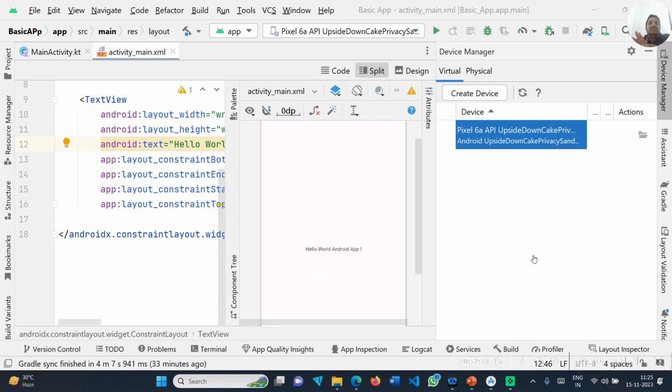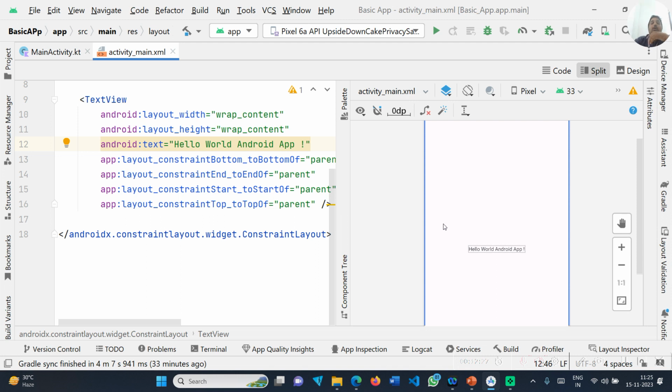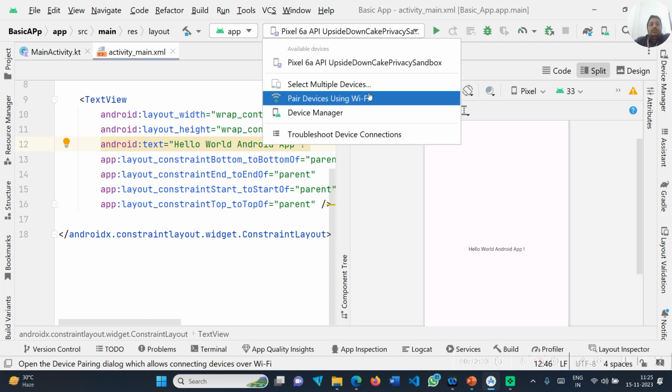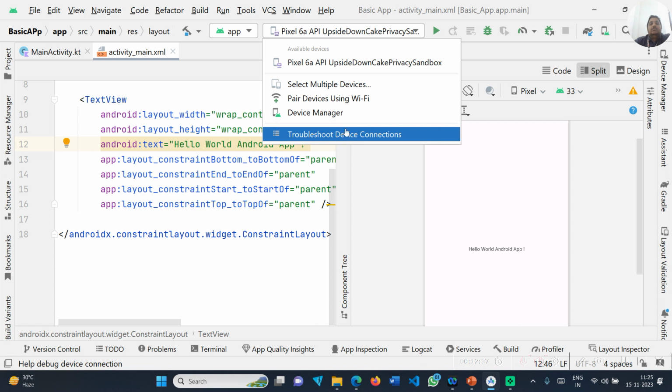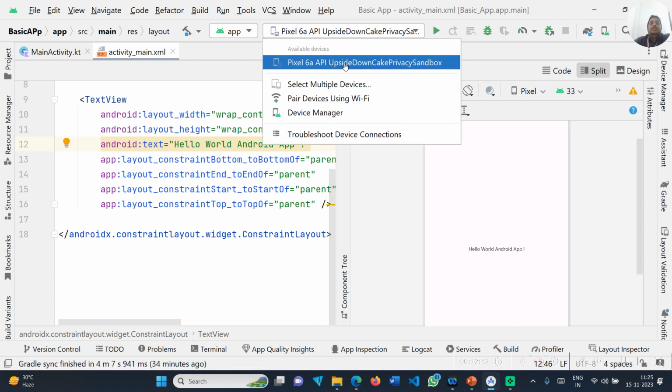Now your emulator is ready. That means your virtual device is ready. Now I want to display your device. See, here the device list is nothing but select multiple devices, pair devices using Wi-Fi, device manager, and troubleshoot devices. These all things are available. New features. Okay. Now, the emulator name is Pixel 6a API Upside Down Cake Privacy Sandbox.